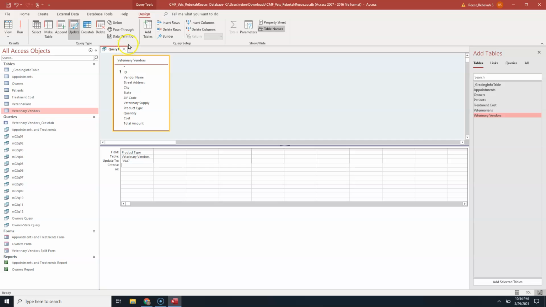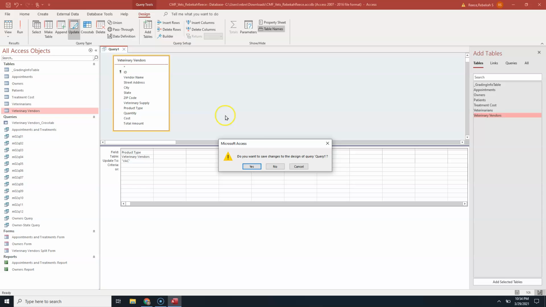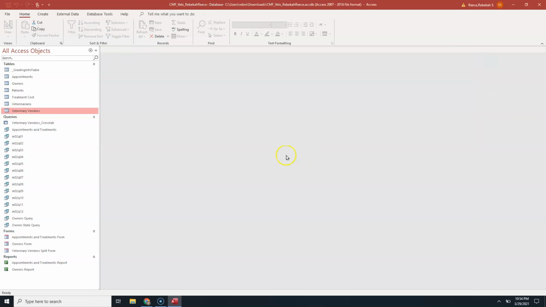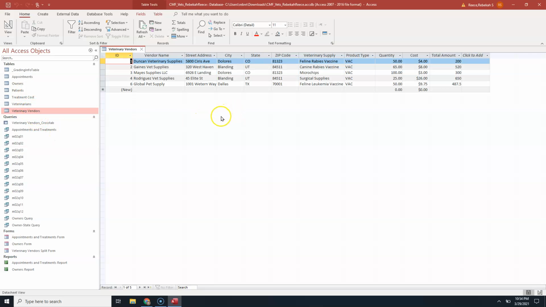So now if I close out, do they have us save this? No. So I can go ahead and close out of this query, and I'm not going to save the changes to the query. But if I go back into my veterinary vendors table, you should see an update of all the product types are VAC.